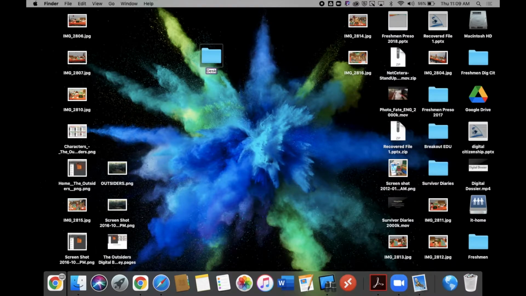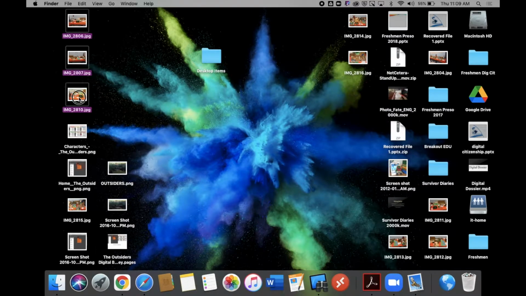So I'm going to click and rename this "Desktop items," maybe it's something I want to deal with later. I'm going to use lasso, so I press and hold on the trackpad or the mouse and drag over top of anything I want to highlight, and I can drag it in the folder.